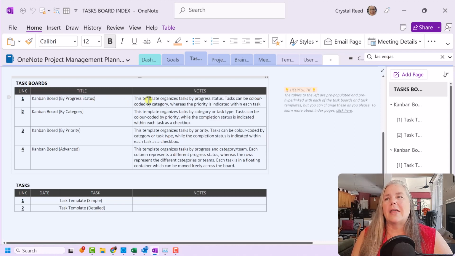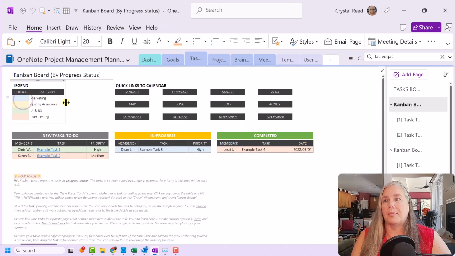Okay, and that is, she has here in the notes, this template organizes tasks by progress status. Tasks can be color coded by category, whereas the priority is indicated within each task. Okay, so let's take a look at that first one, Kanban board by progress status.